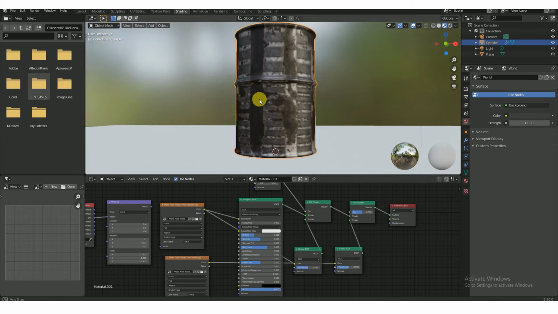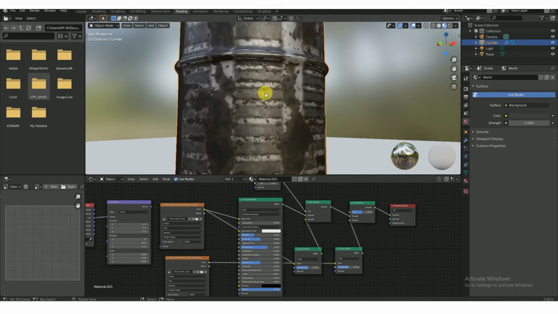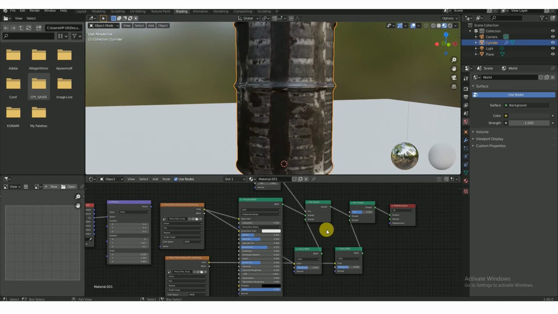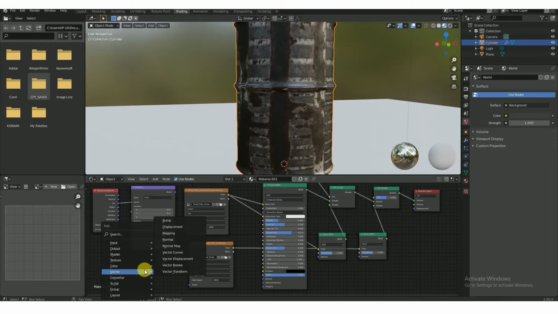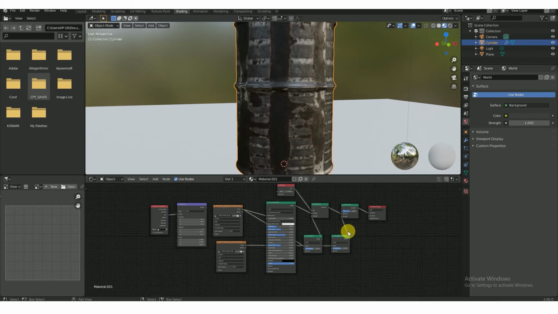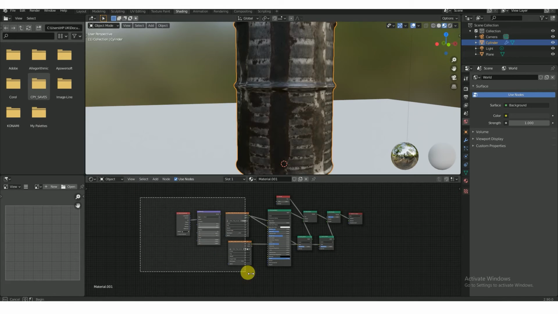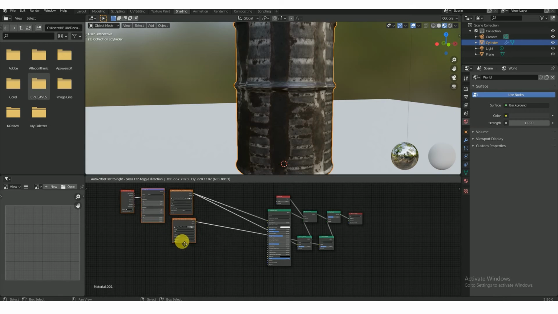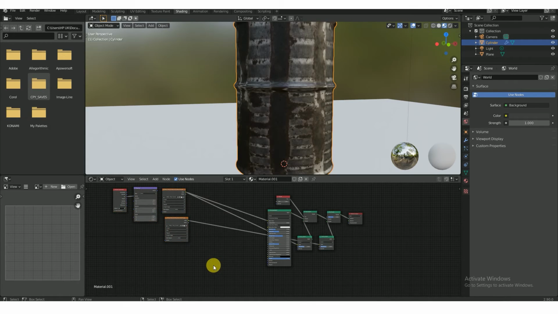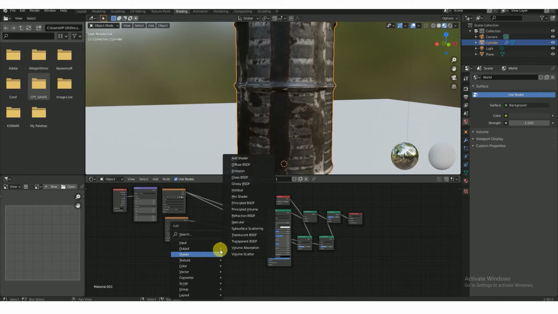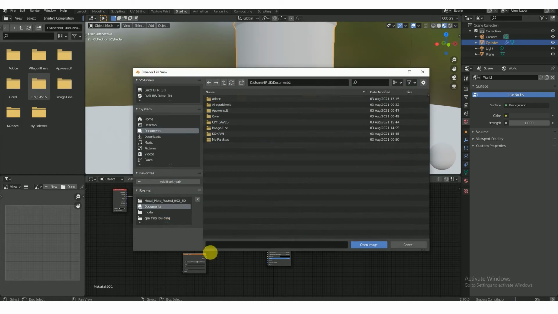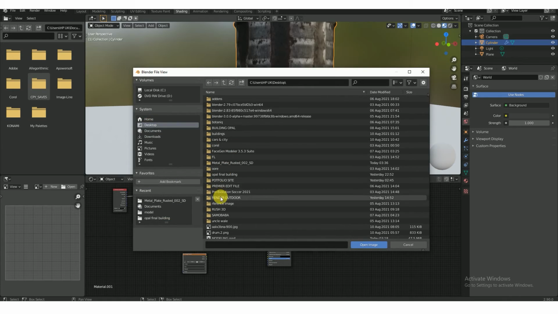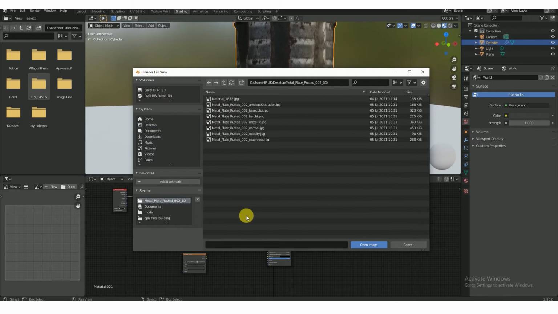Now you can see our drum is looking a bit realistic. So the next thing we're going to do, we're going to add another one, Shift A. In order for the sake of organization, I'm going to move this here so everything is organized. Then I'm going to Shift A again, and I'm going to add another image texture and put it here. Then we're going to click it, open, and we're going to add, let's see, maybe it's our normal.